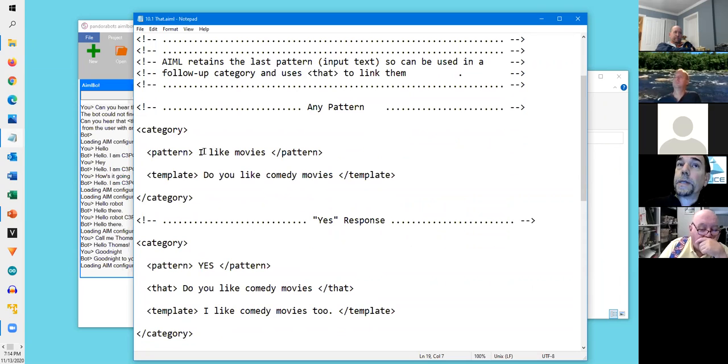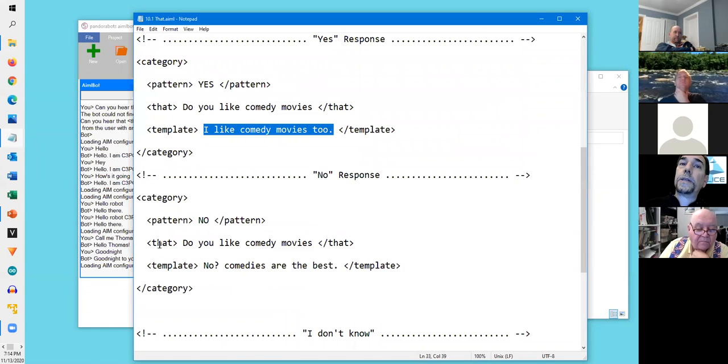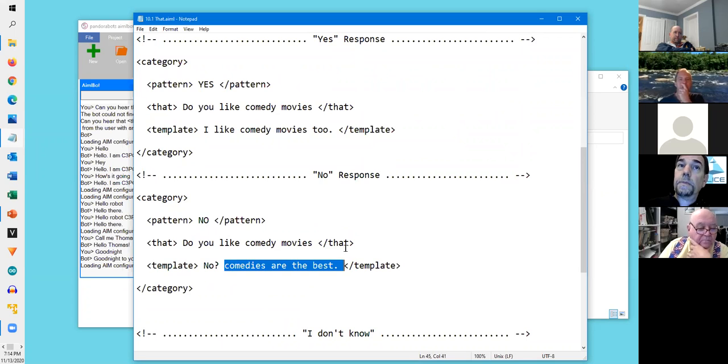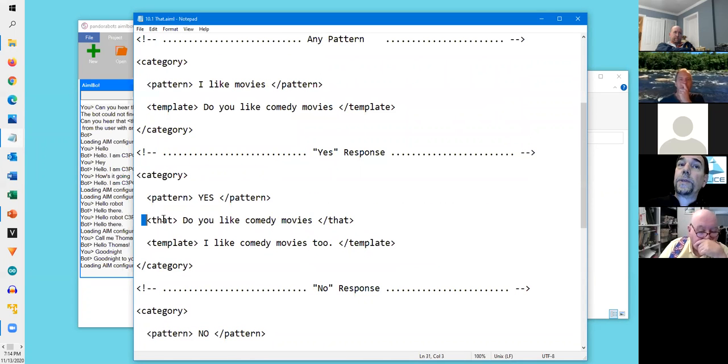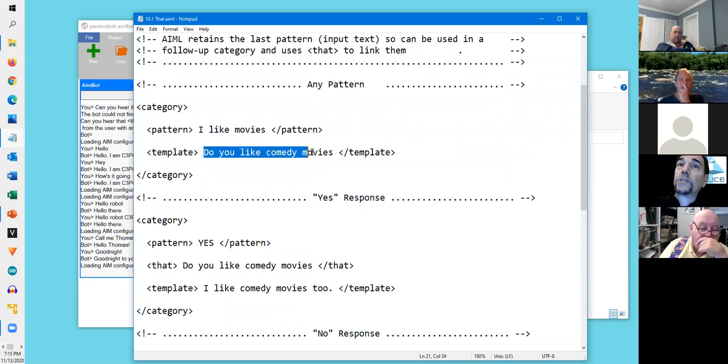The pattern or input is, I like movies. The response, the output is, do you like comedy movies? If the answer is yes, it's going to reply, I like comedy movies too. If the answer is no, it's going to say, no, comedy movies are the best. The way we're linking this all together is with the tag called that, start and end tag here. So this links it back to the last template, the last response that AIML returned.